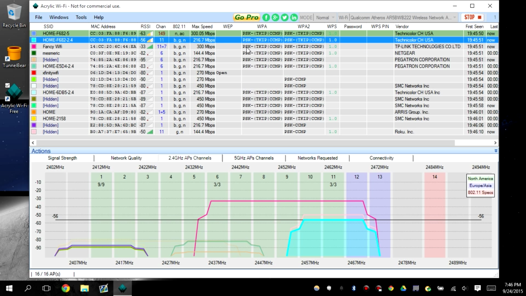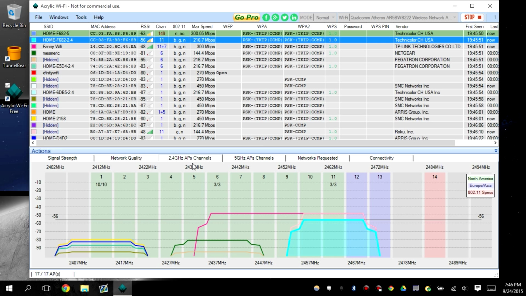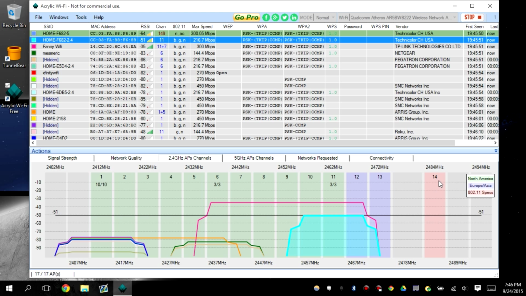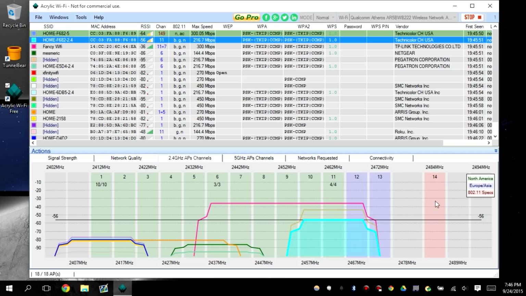So what we're gonna do is go ahead and scan the Wi-Fi. If you're running on 2.4 gigahertz, which is more than likely what you're running off of, this will show you which channel is actually clear and which one's empty. So as you can see, I have absolutely nothing running on channel 14, so I can go ahead and switch it over to channel 14, and then it'll be fine.